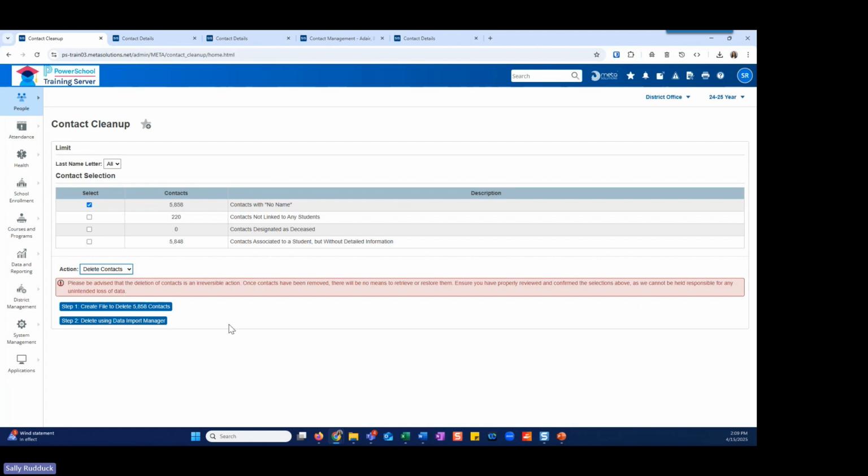Deleting them is a two-step process. So when you have your selection and you selected your action, delete contacts, it'll tell you right here your steps. Your first step is to create the file to delete the contacts. So when I click on that, you can see that it is going to download that TXT file for me to then go to Data Import Manager.